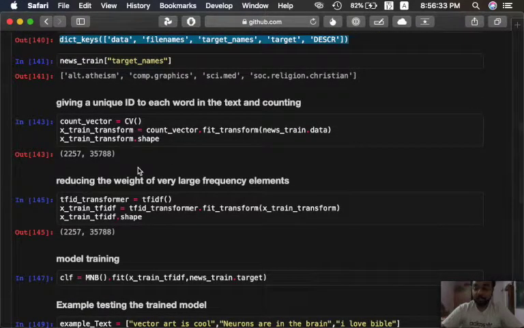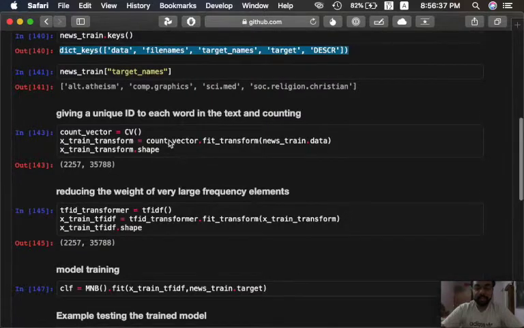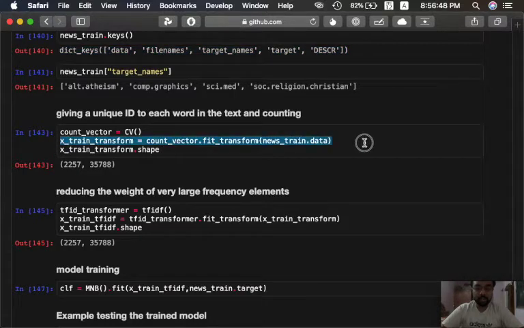First we need to give a unique ID to each of the words. Let's say there is a text, the quick brown fox. Every word would have its own unique ID so that it is easy for us to calculate the frequency. So this would just count the frequency of those IDs.